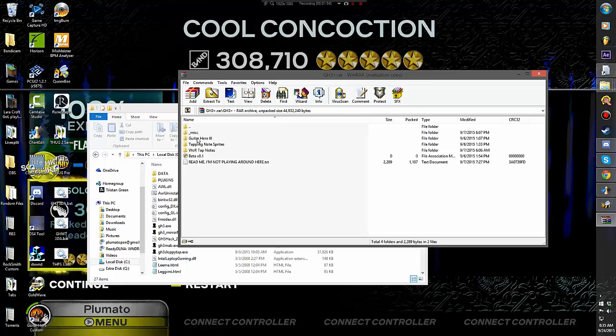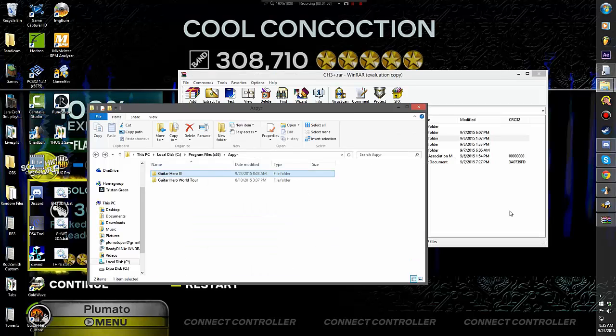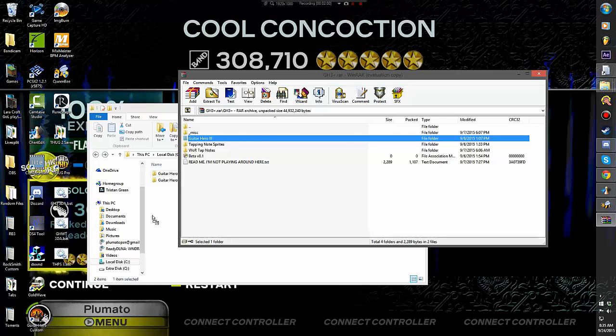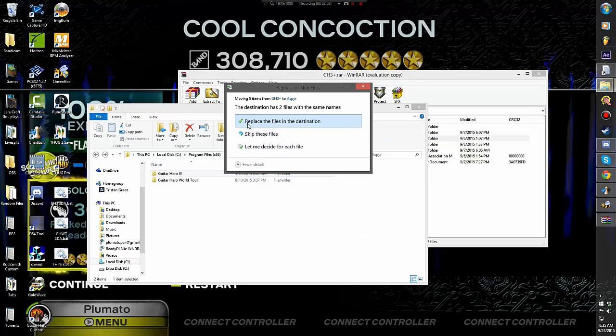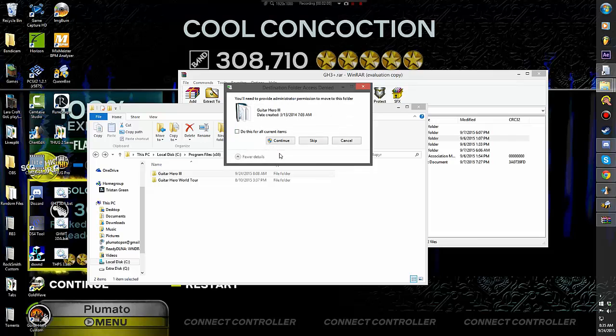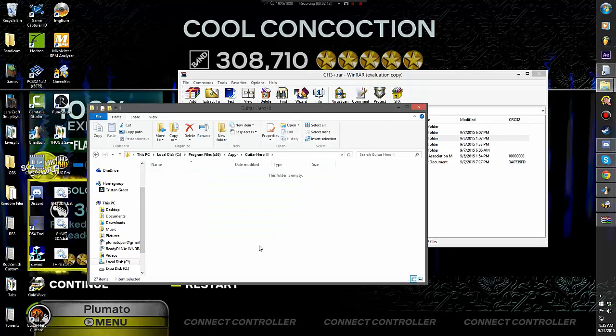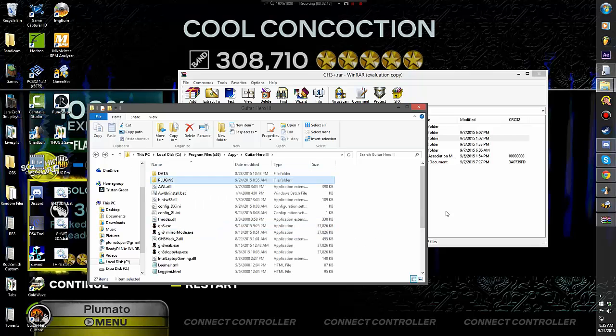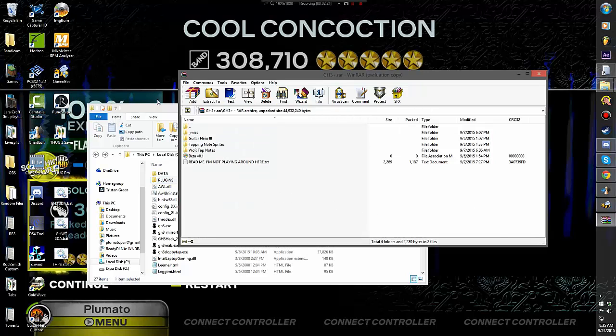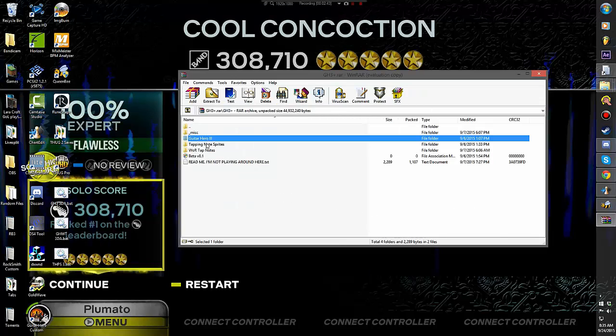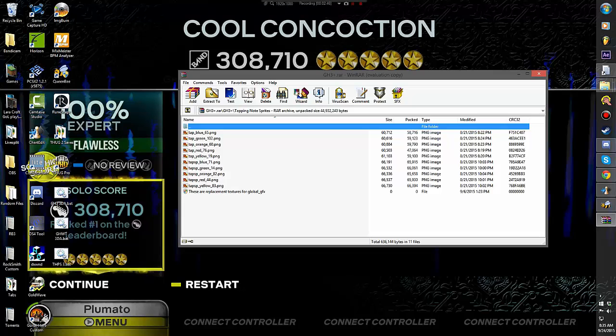Now, this right here says Guitar Hero 3. All you have to do is actually just drag this in right here. You'll replace your GH3 EXE. It'll place the plugins folder for you, and as you can see, plugins is right here, and that's the EXE installed. Congratulations. Now you have tapping notes.